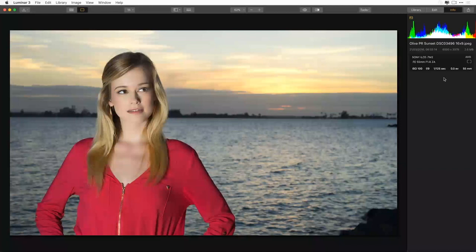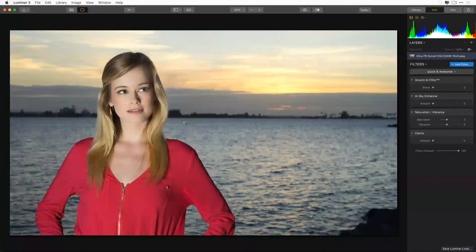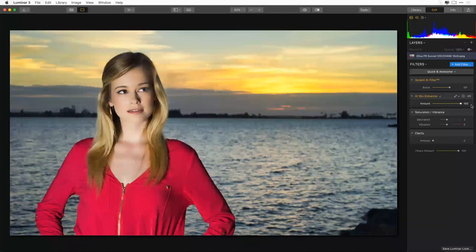But if I go here under Edit, and we'll go here to Quick and Awesome for my settings, you notice the sky's a little washed out. I'm going to do Accent AI. This will pop the image a little bit more. And take a look. When I do the sky enhancer for the sunset, even though it's not a blue sky, now it's a sunset, it recognizes it and really makes it rich and deep.